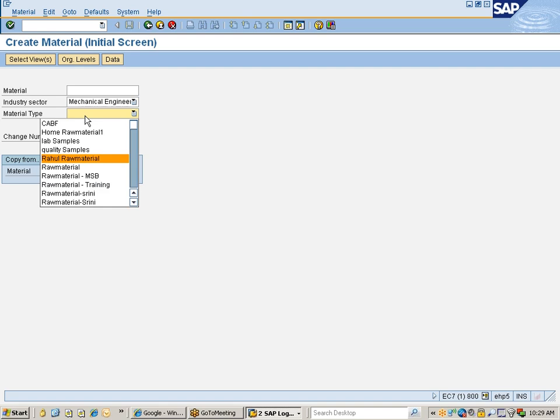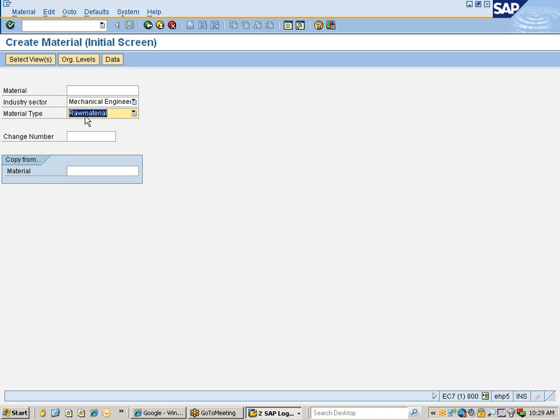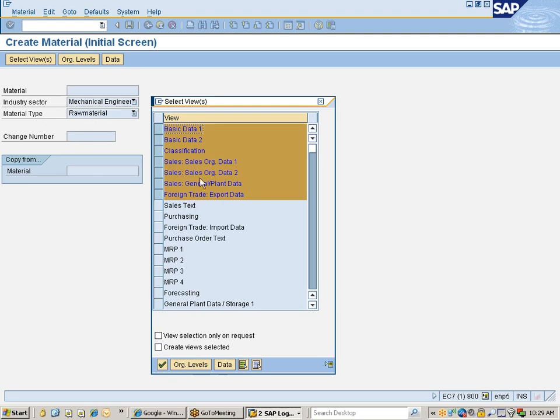If I choose raw material, look at here, and if I hit enter, you see here there are different views, or what we call tab pages, appearing. Of course, some of them got selected. We will see how they got selected. But if you look at here, there are certain views which are in some sequence. How is that sequence coming?